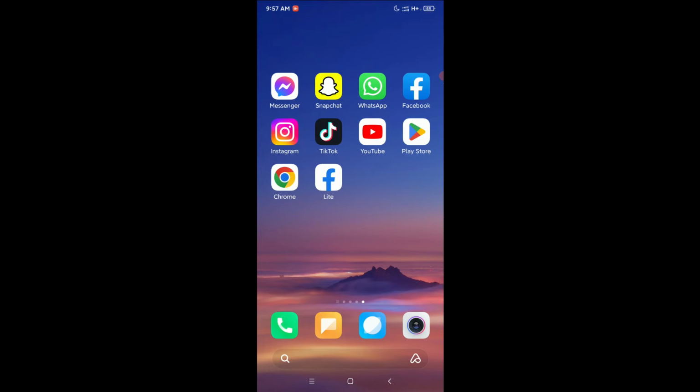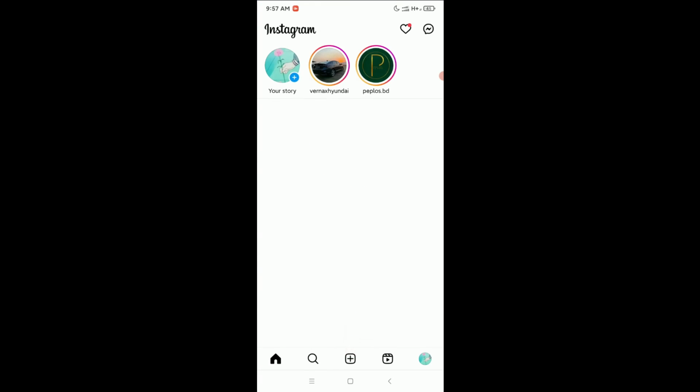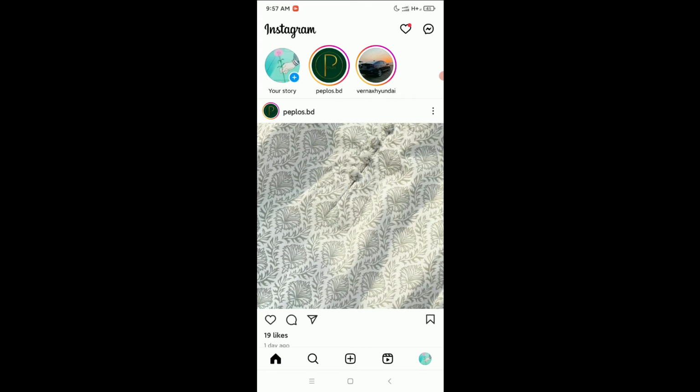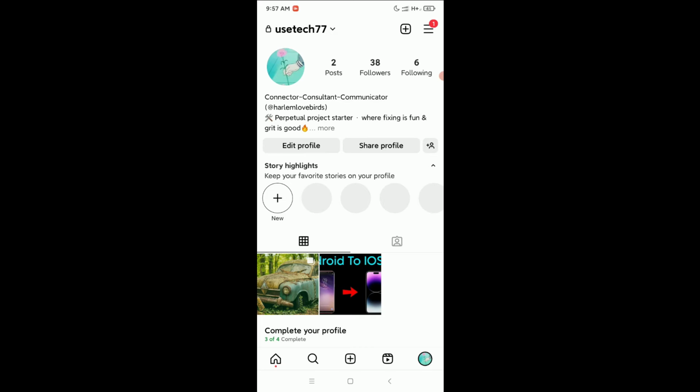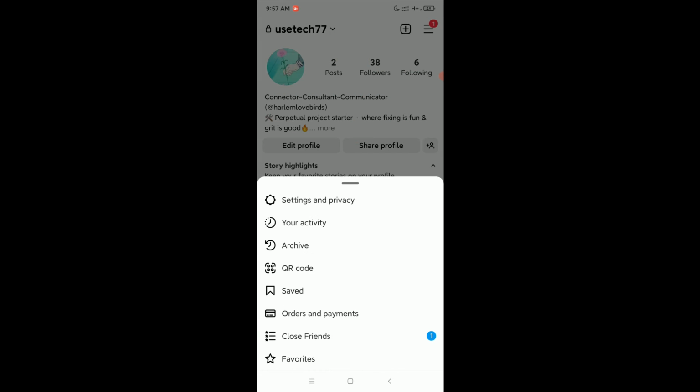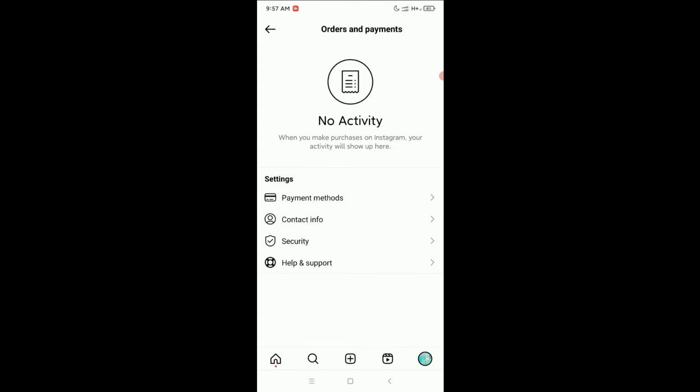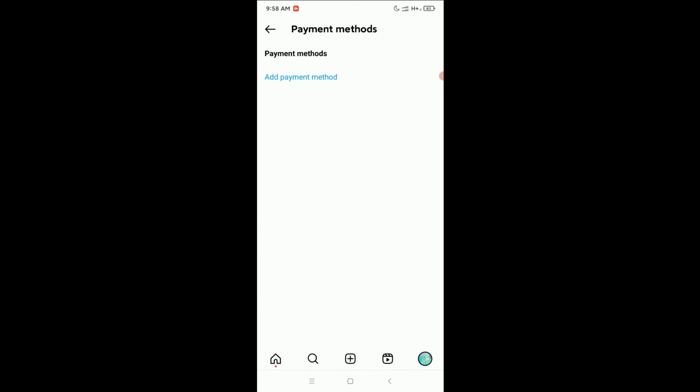So first of all, you just need to open your Instagram app, then click on the bottom right corner your profile icon. Then select from top right corner the 3-line menu icon. Now select orders and payments. Now select payment methods. Right now select add payment method.